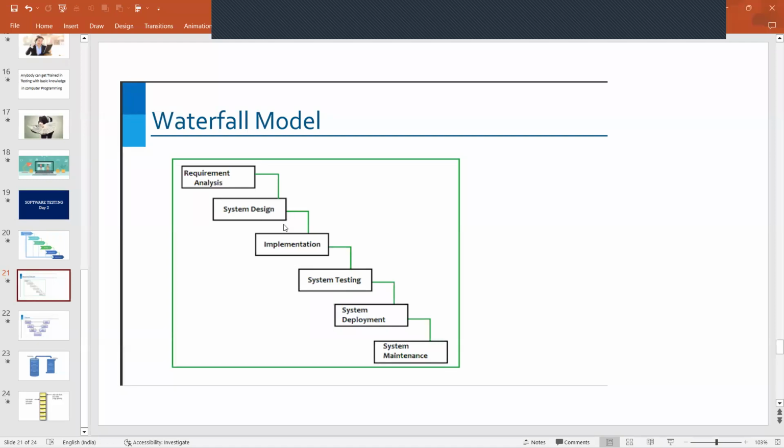So before we start designing, we must finish all the requirements. Once we finish designing, then only we go with the coding part. Once we finish the coding, then only we'll go for the testing part. We begin the testing, finding the bugs and releasing the software and all. So this is your waterfall model.